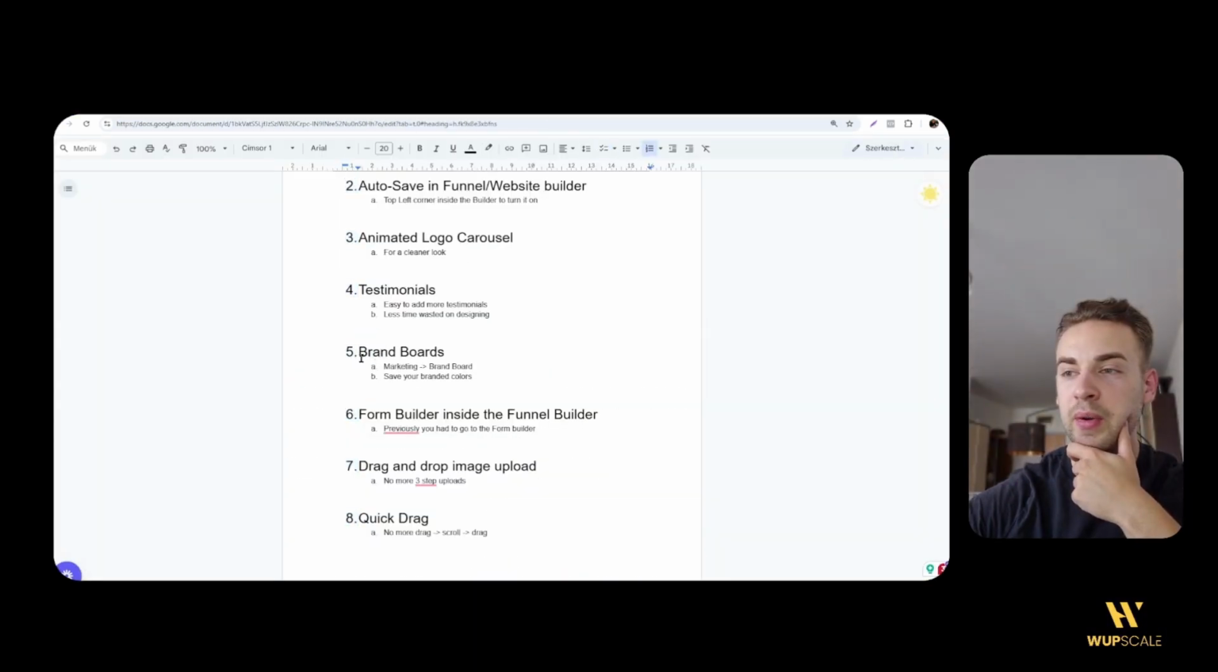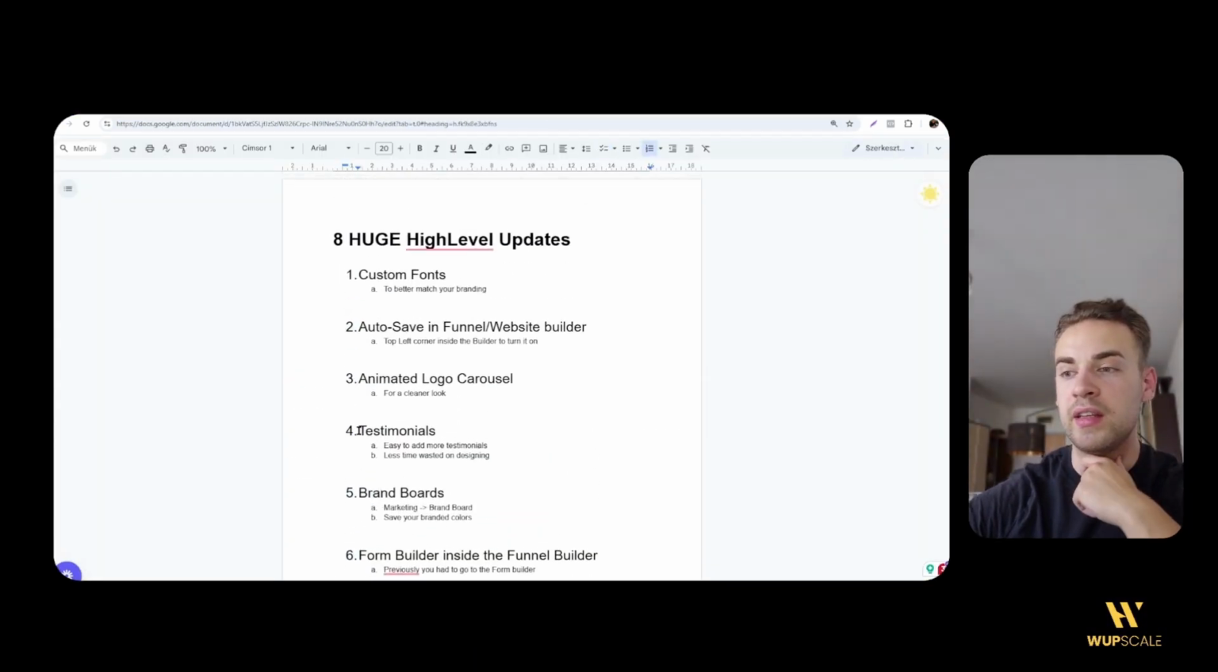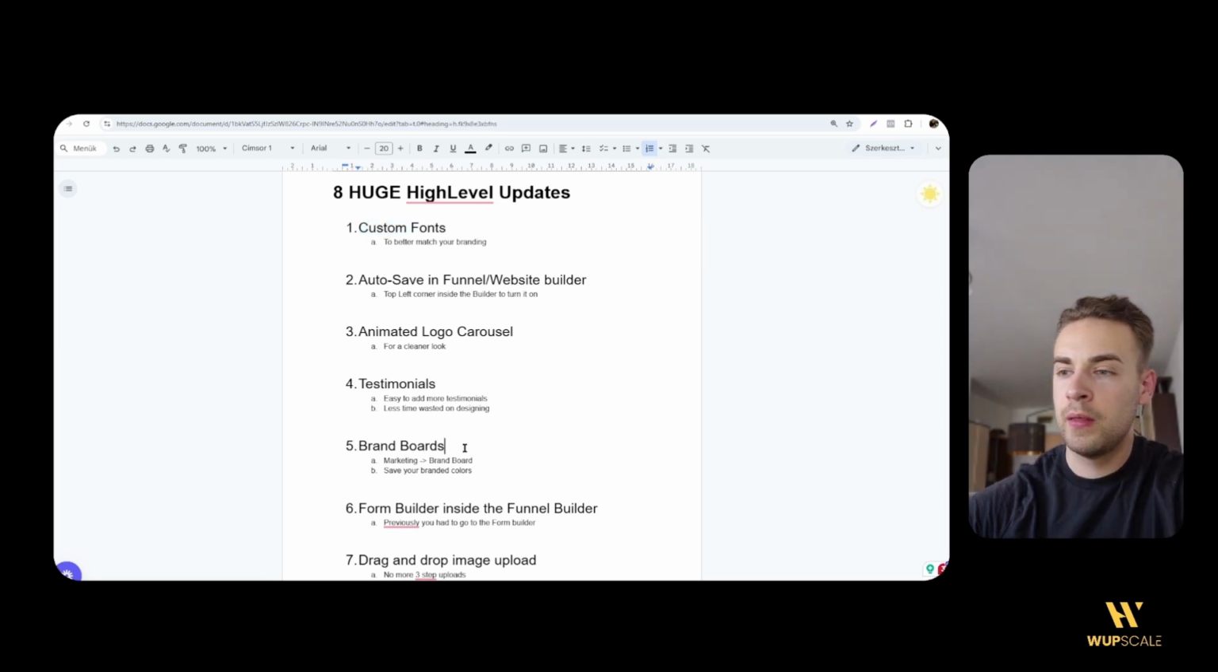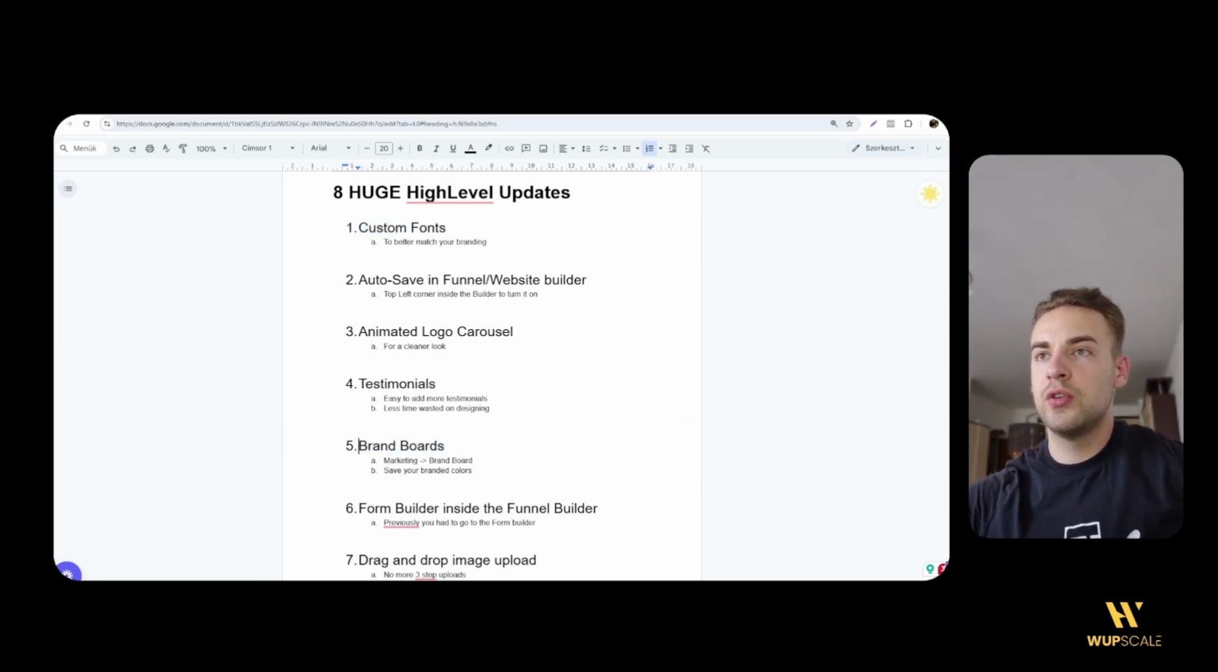Next is going to be the brand board. So again, more on the branding side after the custom fonts. So brand board is basically going to be your brand colors that you use on the website.